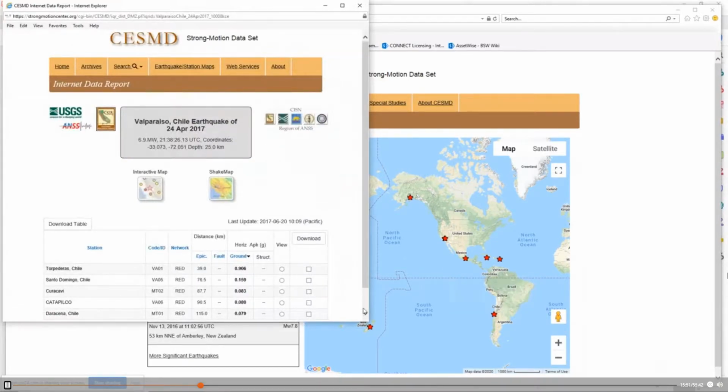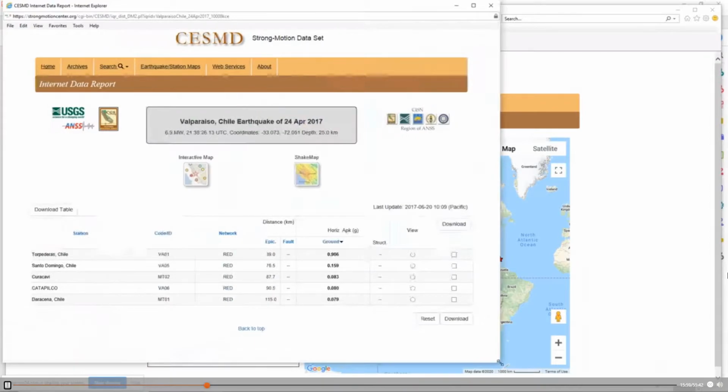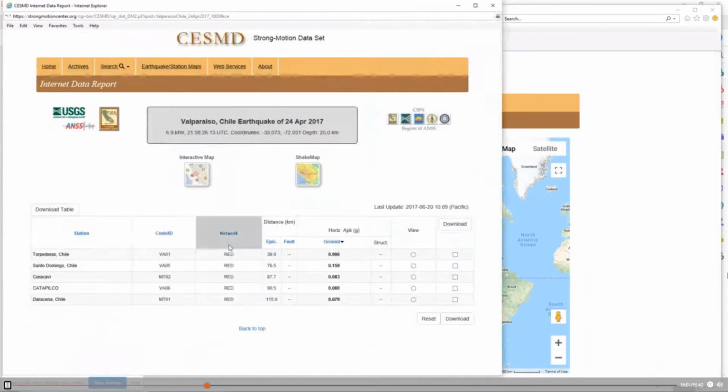This is for an earthquake that happened in 2017, April 24th. And this was in Chile. And then it's going to have the strong motion data. So from here, what you can do is you can choose to download this information.